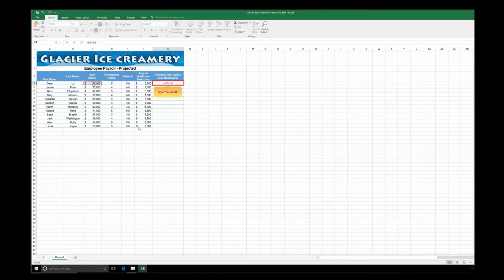Type an asterisk in cell G4 by the raise percentage in cell E4. Click cell E4.